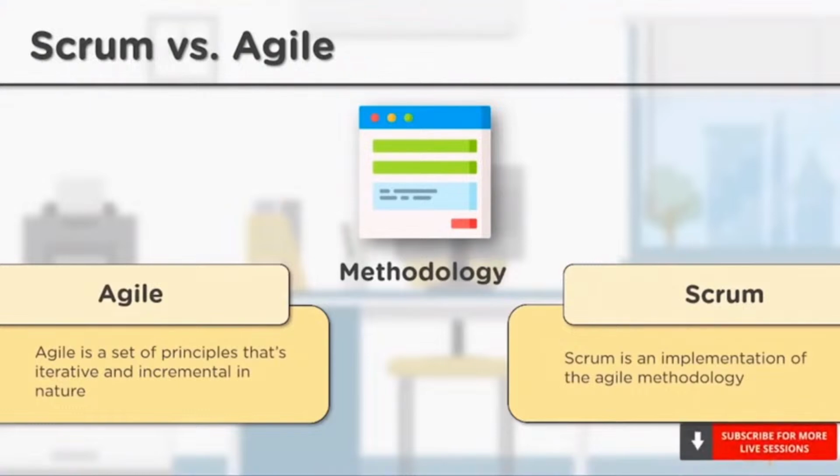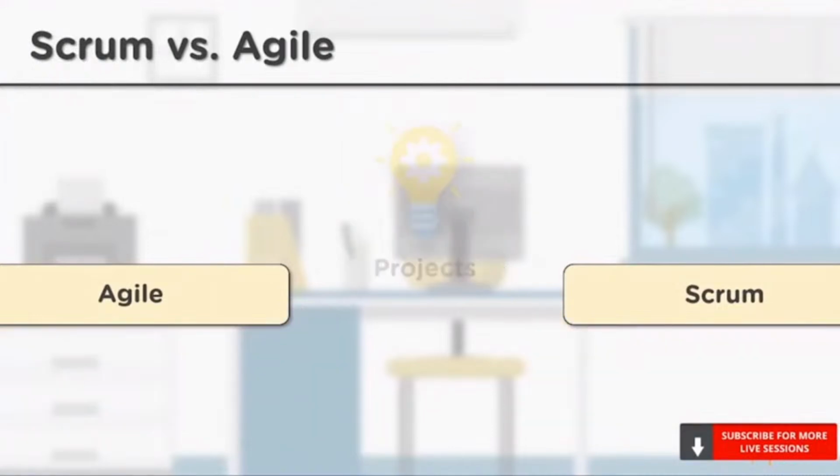It provides the customer with incremental builds that are delivered to the customer in the span of 2 to 4 weeks. An organization can be agile, but not practice Scrum. However, an organization cannot practice Scrum without being agile.